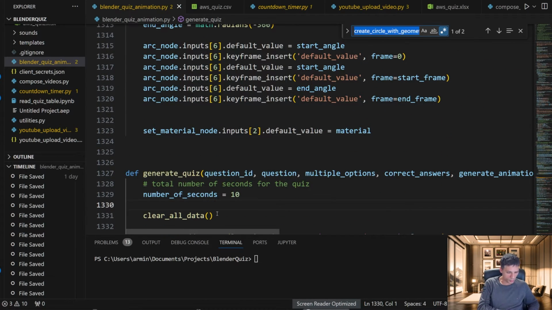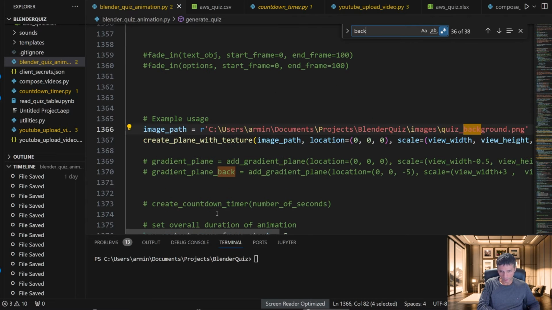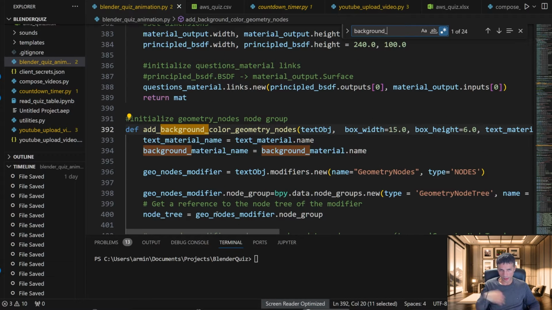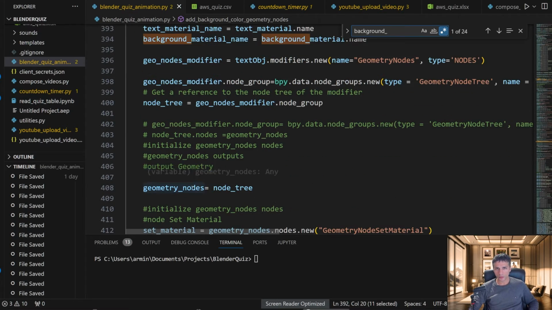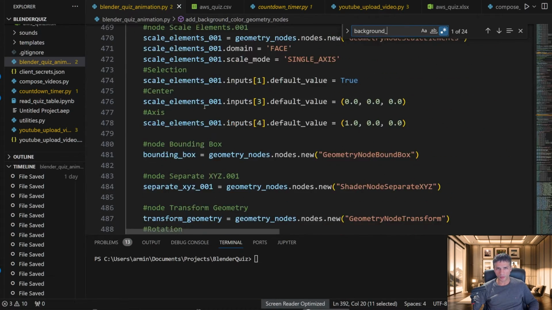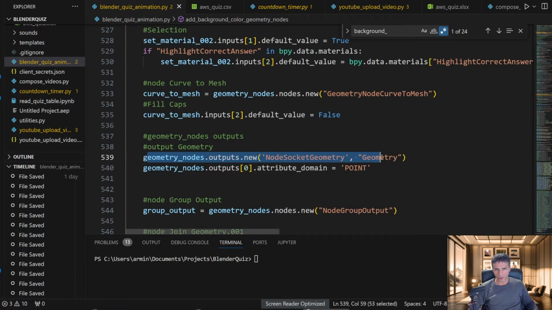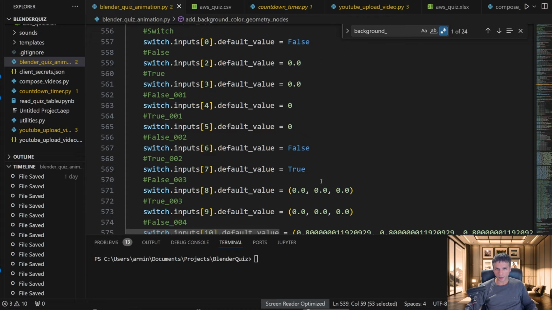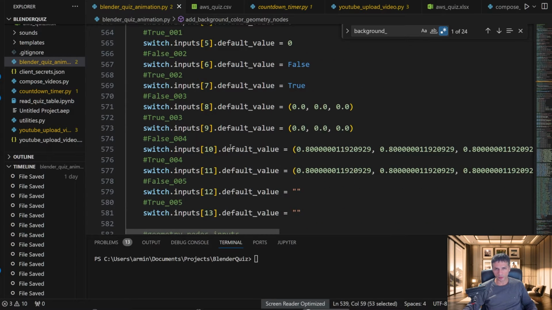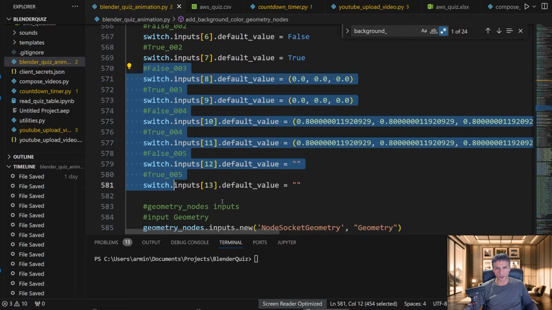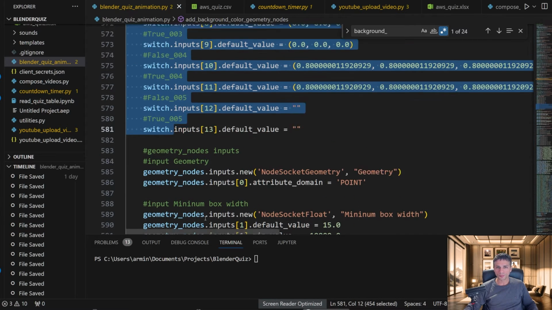Then I have another example which creates the background box that is around the text, and that's the more complex geometry node, and you can see there's a couple of hundred lines of code for that. And this code is not really special. All it's doing is creating the nodes, connecting them to each other, setting up the inputs, and that's about it. It's very repetitive code. This is not something you're going to enjoy doing.